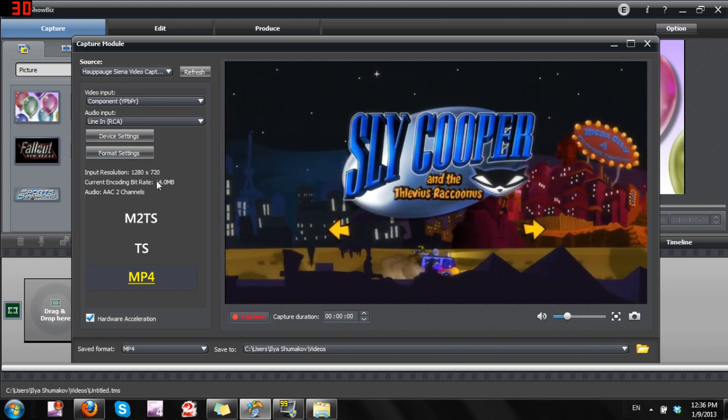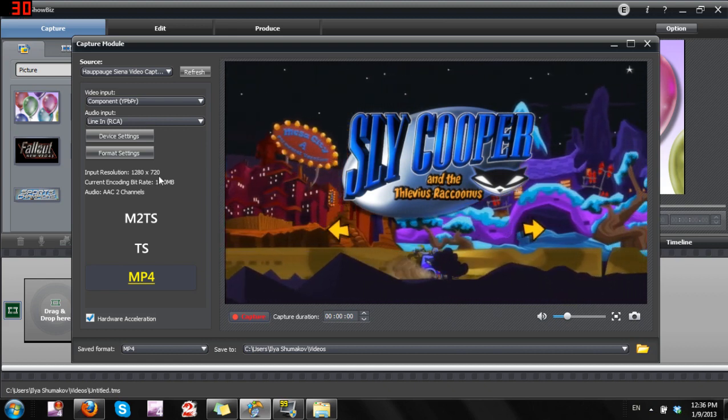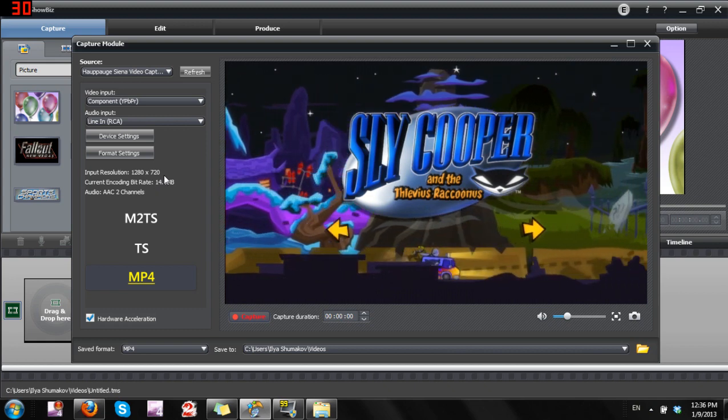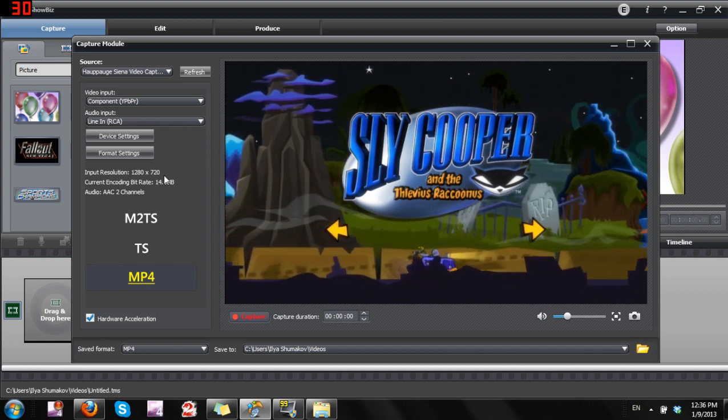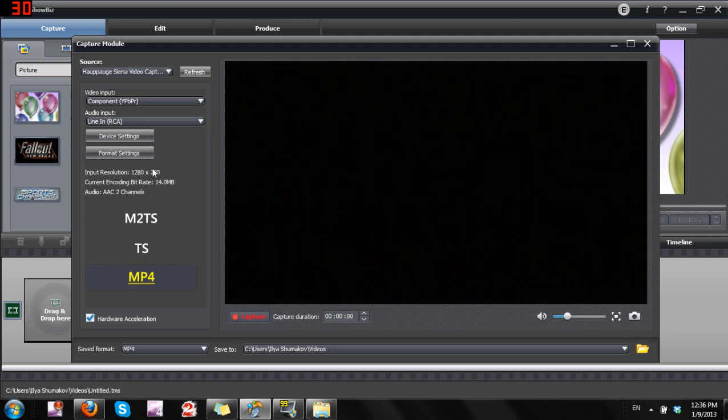Now, where's my controller? There's my controller. So now let's say you want to switch a game on your console and you want it to stay this quality. Do not worry. So let's say I quit Sly Cooper. I'm going to quit Sly Cooper. This should automatically adjust to the game and or screen type of your video.